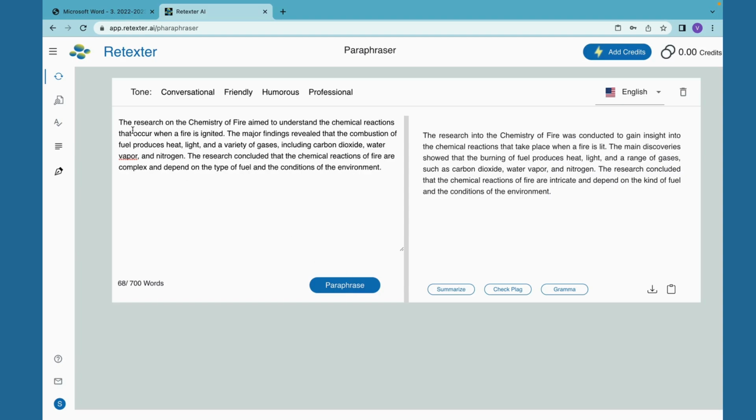So you can see here, if you compare both texts, here it says the research on chemistry of fire aimed to understand the chemical reactions that occur when a fire is ignited. Here it says the research into the chemistry of fire was conducted to gain insight into the chemical reactions that take place when a fire is lit. These are different statements, but they are both saying the same thing. So Retexter's paraphraser can help you achieve better statements when you are getting ideas from other materials without copying them word for word.